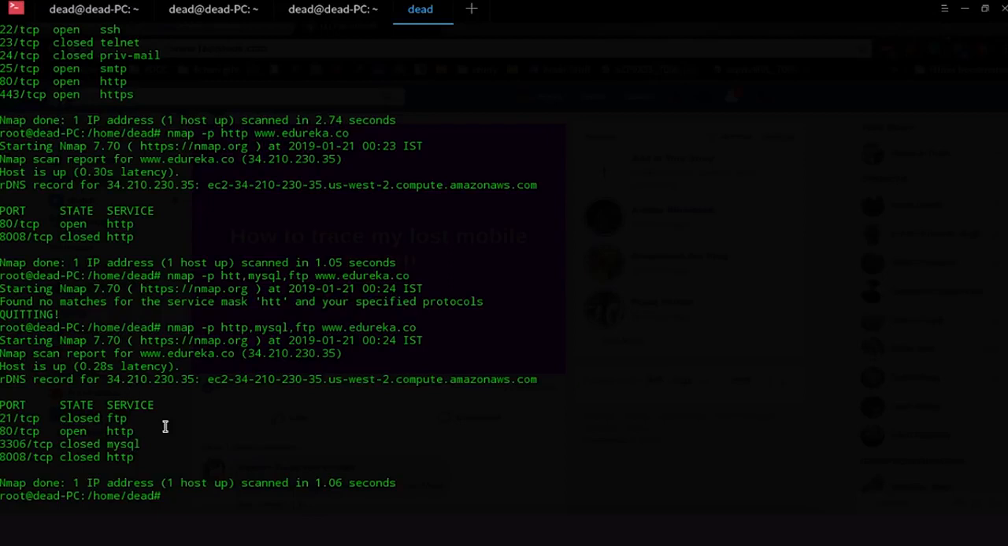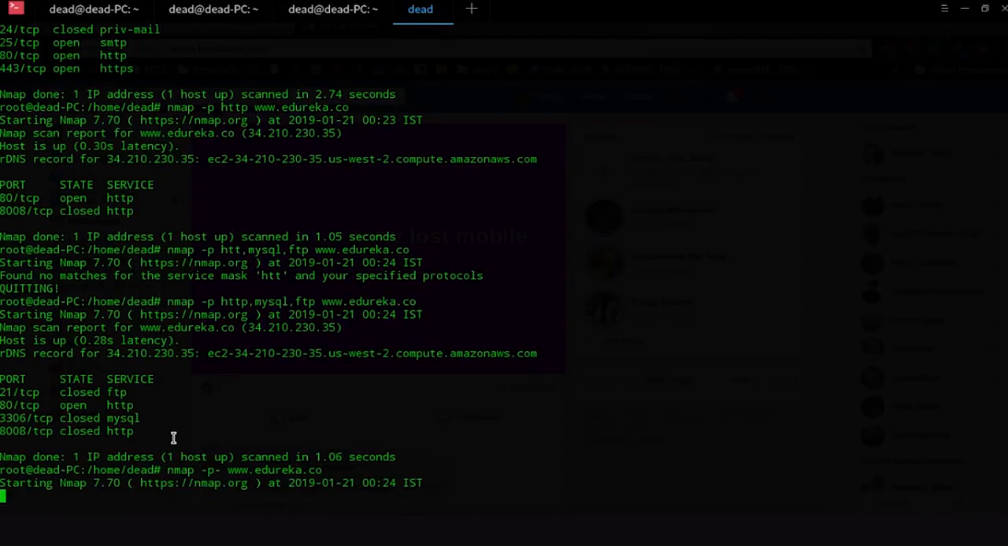Now, if you want to scan all the ports, you can use -p- and then the IP address, www.edureka.co. This generally takes a lot of time because you're basically doing 65,000 scans, so I'm not really going to do that. I'm going to quit this out.